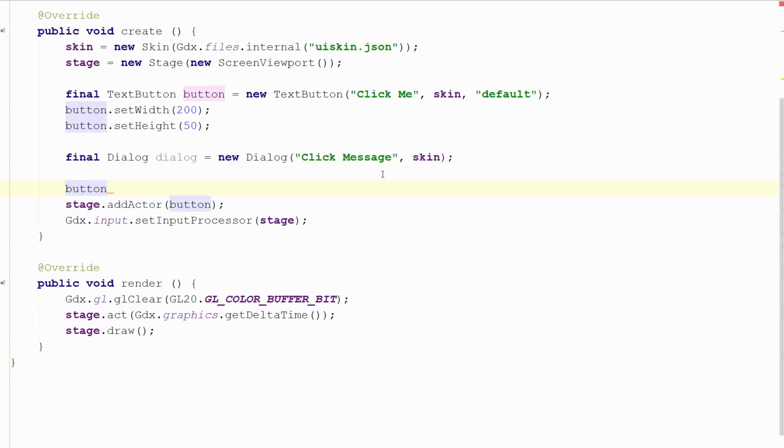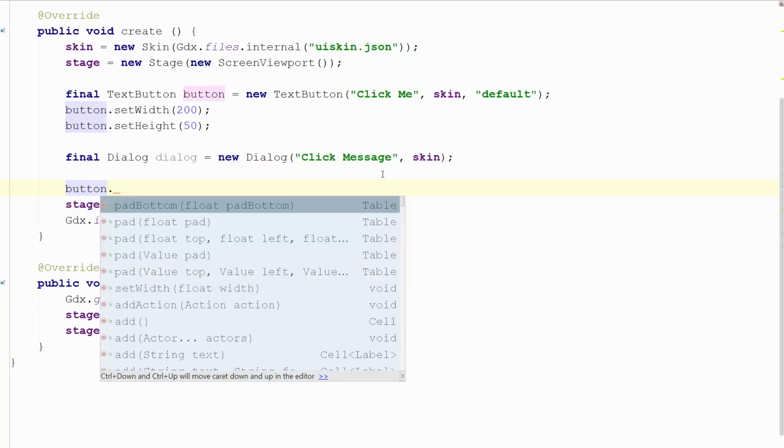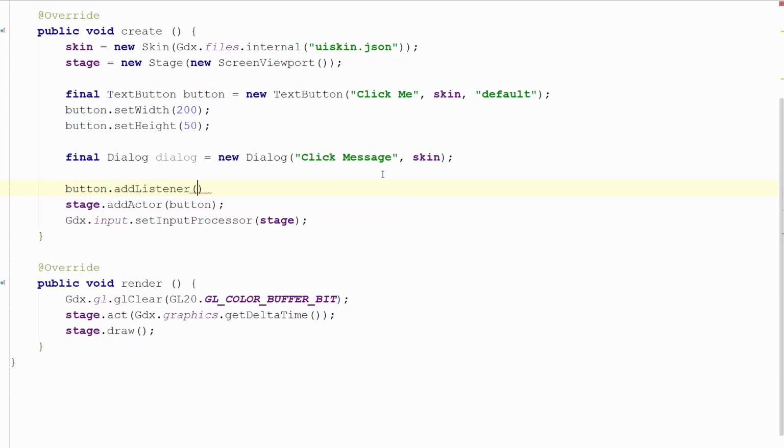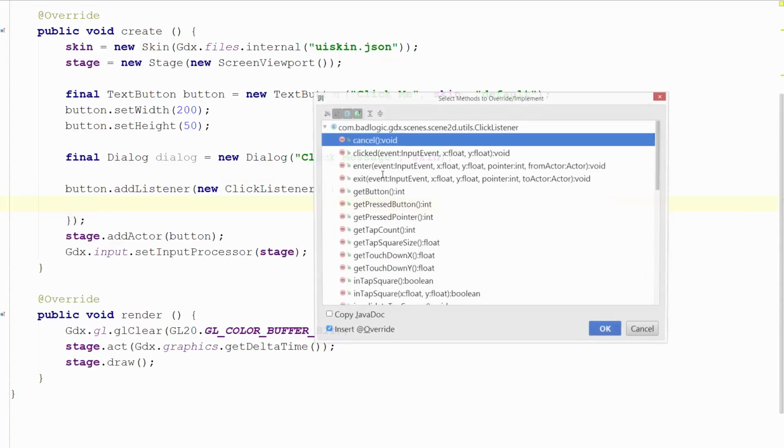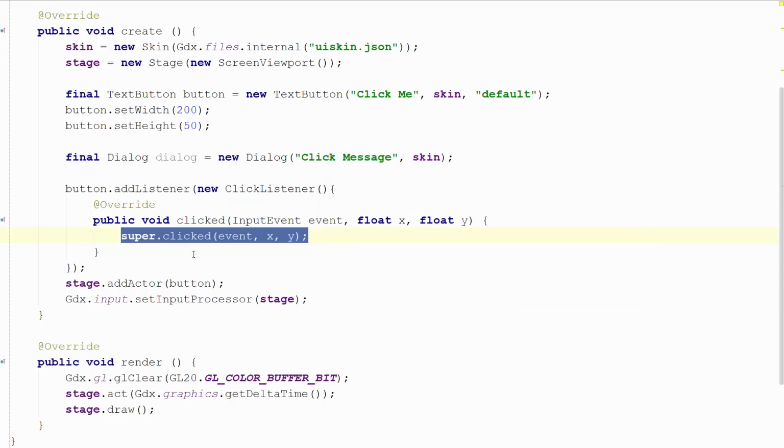So let's add a click event handler to our button. This should look very familiar. It's just like what you would do with a sprite. Add listener, and we're going to add a new click listener, like so, and let's declare that. And let's override and implement the clicked event.